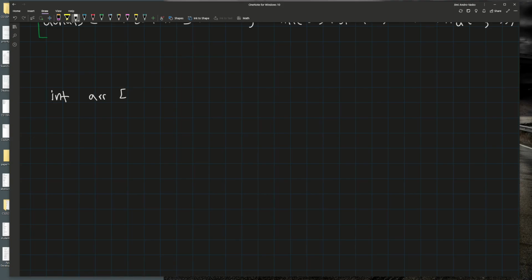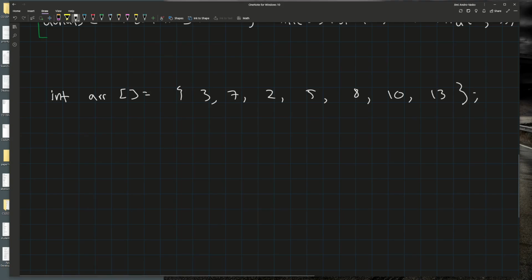So arr, I'll put a few elements in here. Okay, so here we are. It's going to be our array. As you can imagine, we have 1, 2, 3, 4, 5, 6, 7 elements. Let me go ahead and draw the array like this. Let me try to actually do it to scale. So 1, 2, 3, 4, 5, 6, and 7. Perfect. So then we have the following elements: 3, 7, 2, 5, 8, 10, and 13.